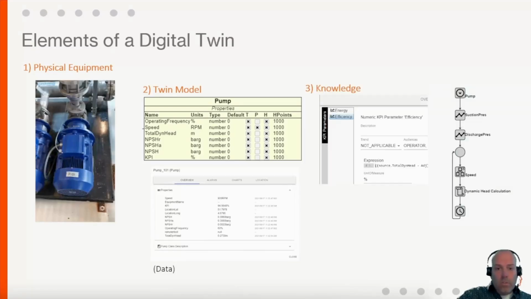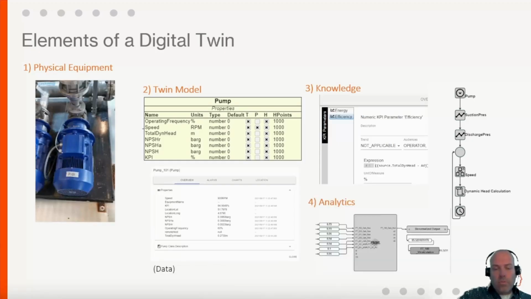Then there is knowledge with data sources that feed the twin with operational settings, domain expertise, historical data, and industry best practices. And then, of course, there's analytics, simulation, and or machine learning models. These can be physics-based models, statistical models, and machine learning AI models to help describe, predict, and prescribe the behavior, current and future of the asset, system, or process.